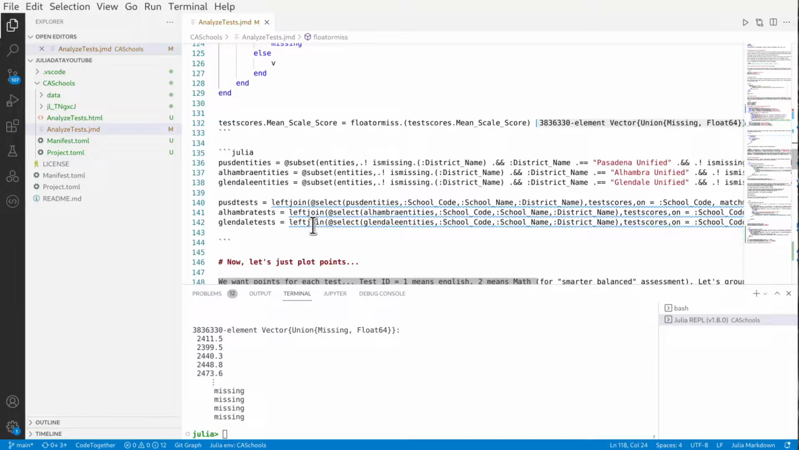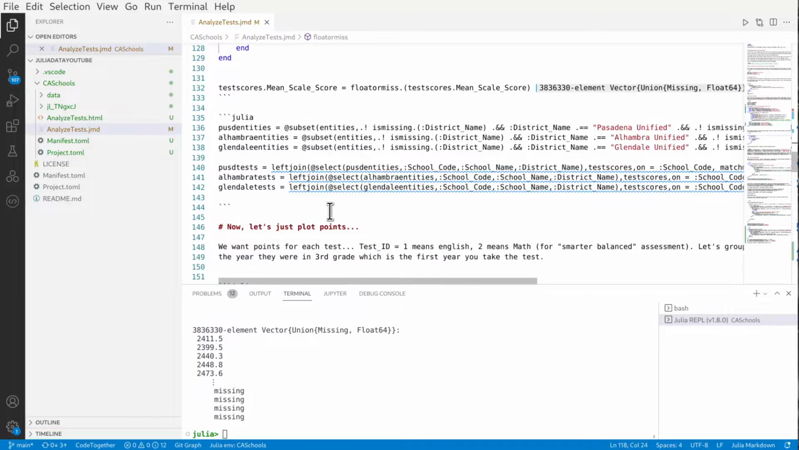What we're going to do is pull out 3 districts of interest. We're going to pull out Pasadena Unified, Alhambra Unified, which is slightly south of Pasadena, and Glendale Unified, which is slightly west of Pasadena. These are all communities in Southern California, in the general Pasadena area, and we're going to take a look at what they are doing. So let's talk about how we do that.